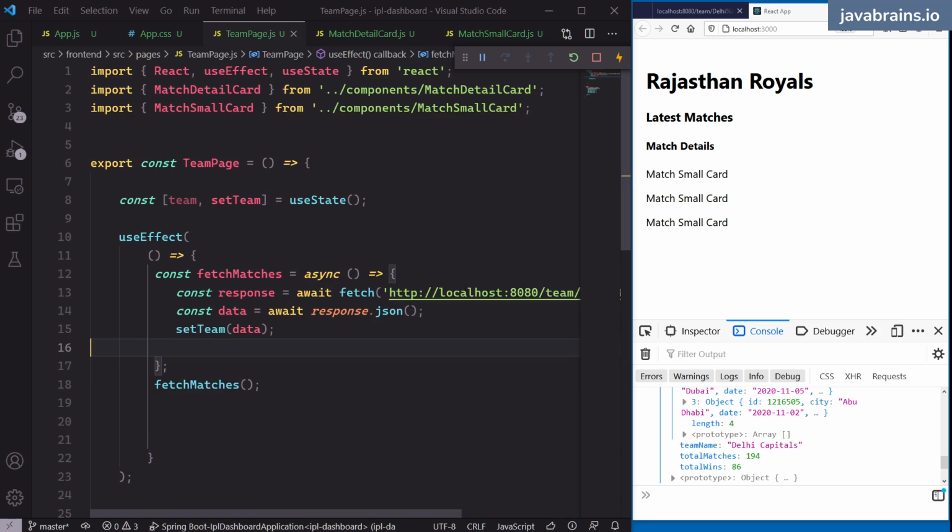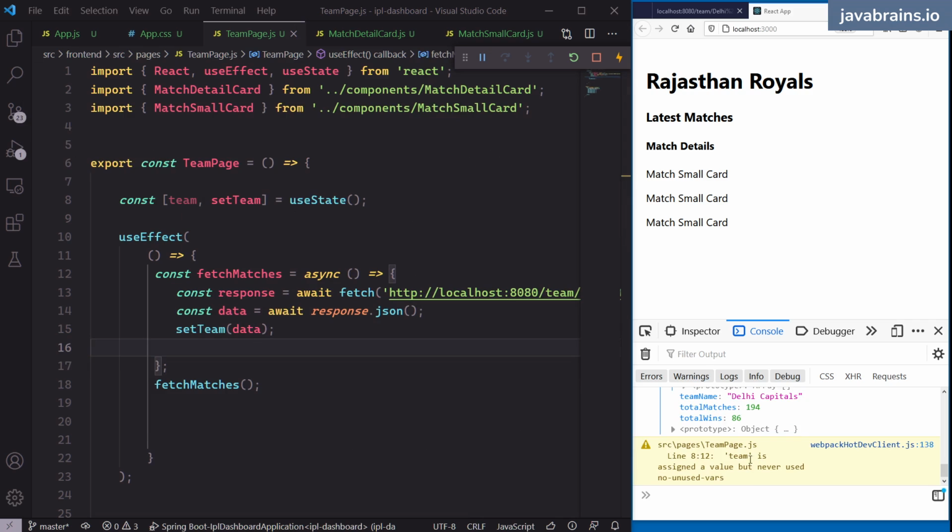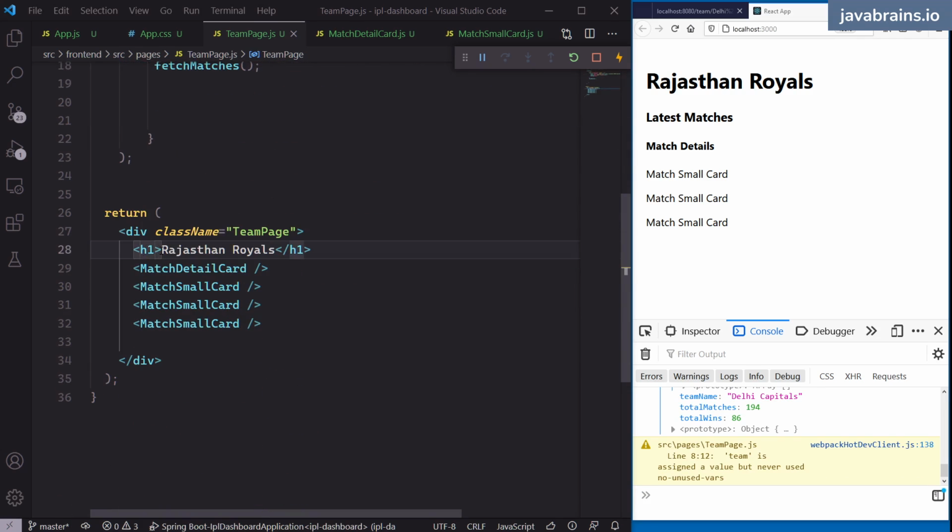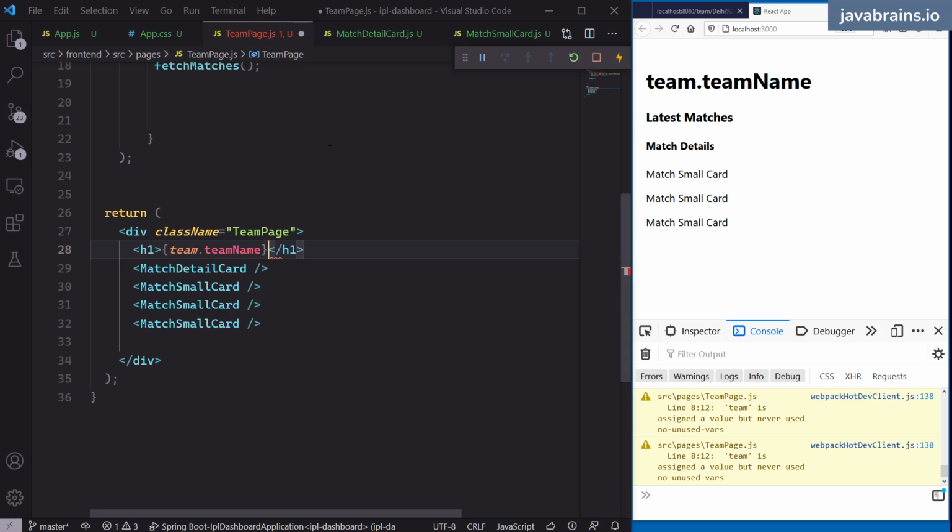Now let me save this. There should be no change really. Oh, okay. Team is assigned a value but never used, but we're going to use this in a bit. Now here, what I'm going to do is, instead of hard coding the name, I'm going to use team dot, what's it called? Team name. Okay, so I'm going to do team.teamName. I'm using this curly brace because this is what lets React know that this is actually a JavaScript snippet that needs to be evaluated, not hard coded stuff. Okay, if I don't use curly braces, it is going to literally show team.teamName in the UI. That's not what I want. I'm going to use curly braces, so I'm going to tell React to evaluate this thing.